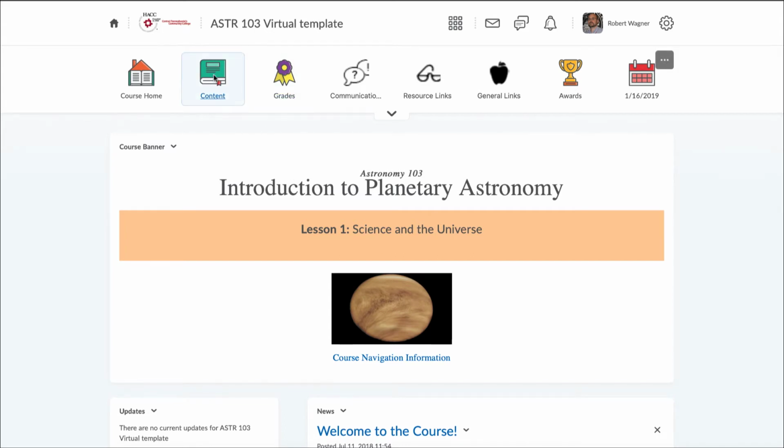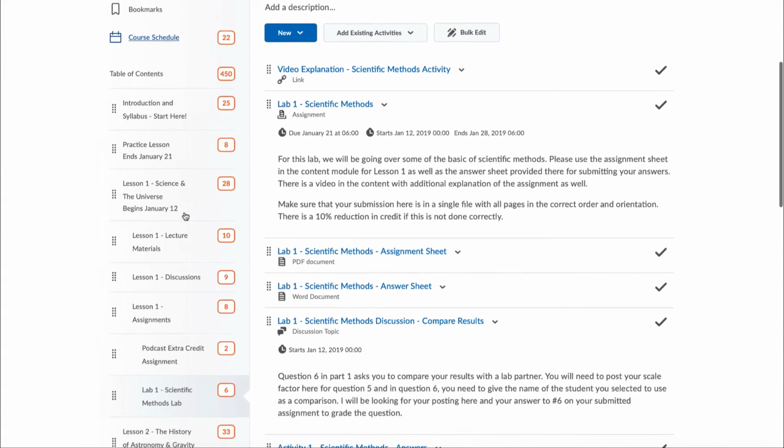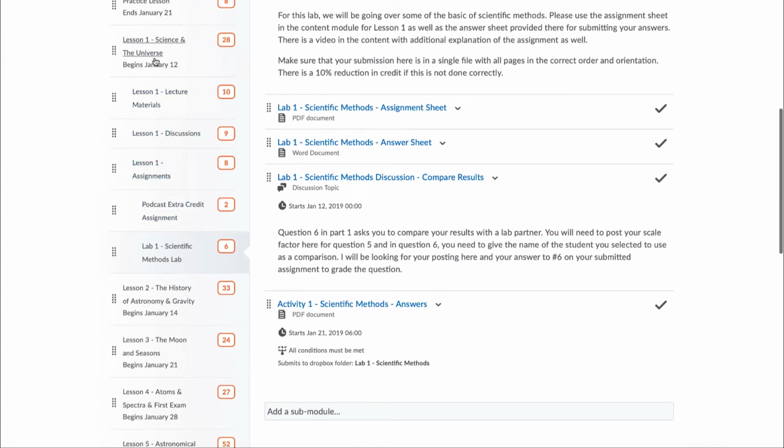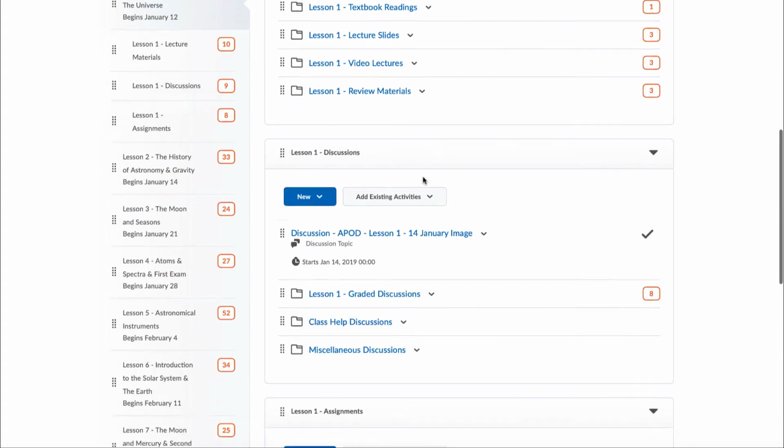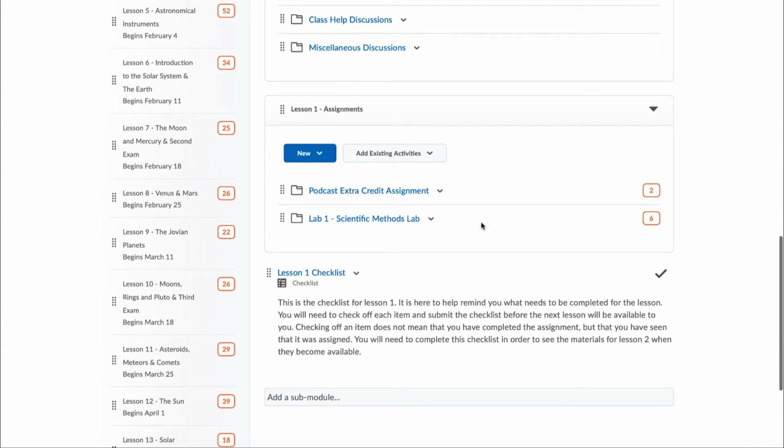Now, let's go back into the content and look at what we have here. So we were looking at lab 1. Also, when we go to the content, there's one final thing that is used for my classes down at the bottom, and that is the checklist. At the end of each lesson, there is a checklist, and this is to remind you of what needed to be completed. So what did you need to do for this lesson?